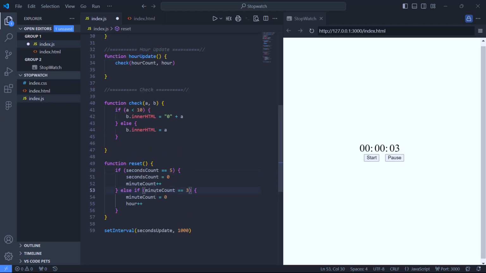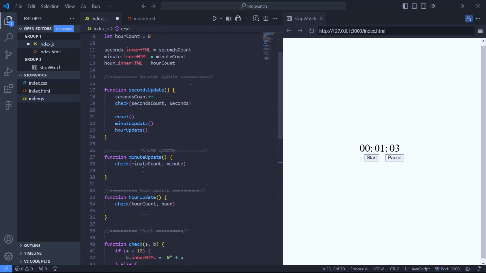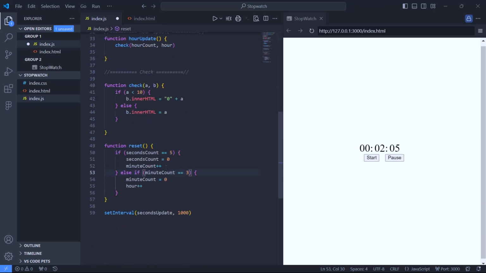So our hour is supposed to increase by 1. Why is it not increasing? We have hour update, so we have hour count. It should be hour count plus plus. So we're increasing the hour by 1. 4 5. It increased by 1. 2 3 4 5. Yes, 1 2 3 4 5. So it resets the minute count and increases the hour.